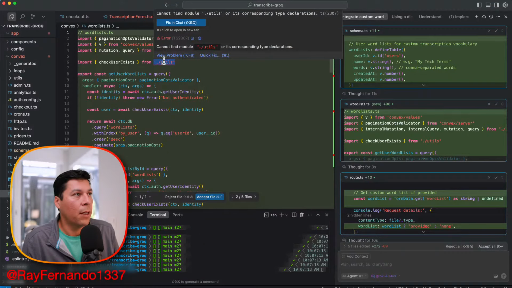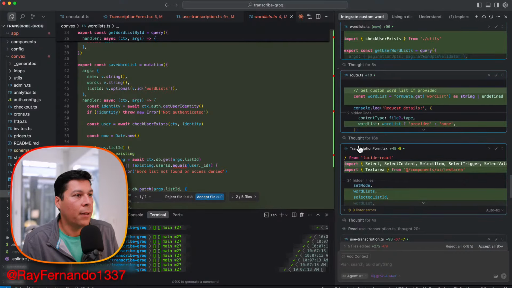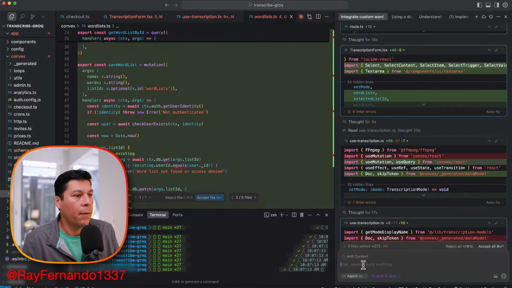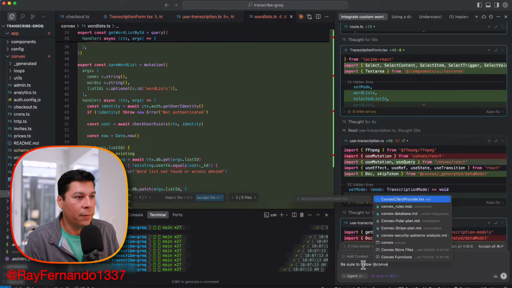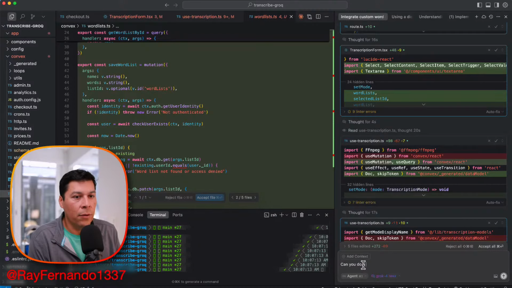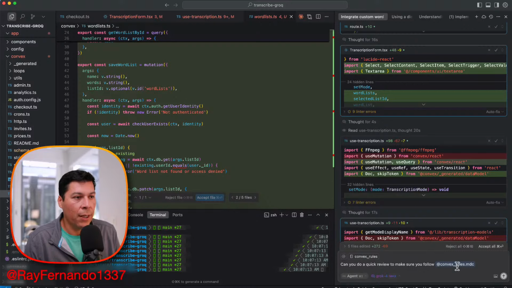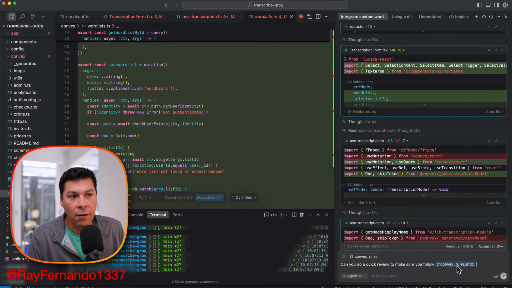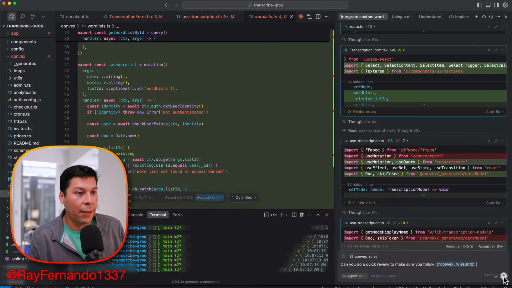So I could not find modules. Oh, I forgot to give it the, be sure to follow convex rules. I have a convex rules file and I forgot to, can you do a quick review to make sure you follow the rules, and then convex rules. Convex has a whole rules file for how to integrate into the database so it doesn't make these extra mistakes. So I'm just going to go ahead and give it that real quick.